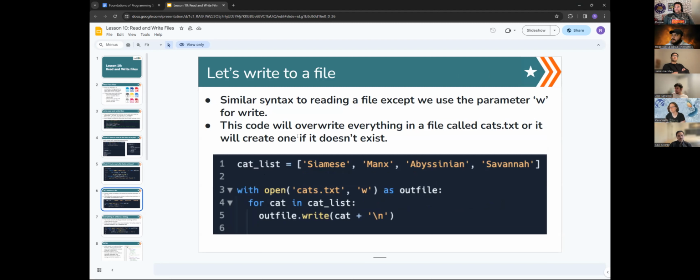Let's write to a file. So similar syntax to reading a file, except we use the parameter W. So as mentioned before, you have other ways of manipulating your file, and one of them is the W. And this will allow you to actually write inside of that TXT file without manually opening it.